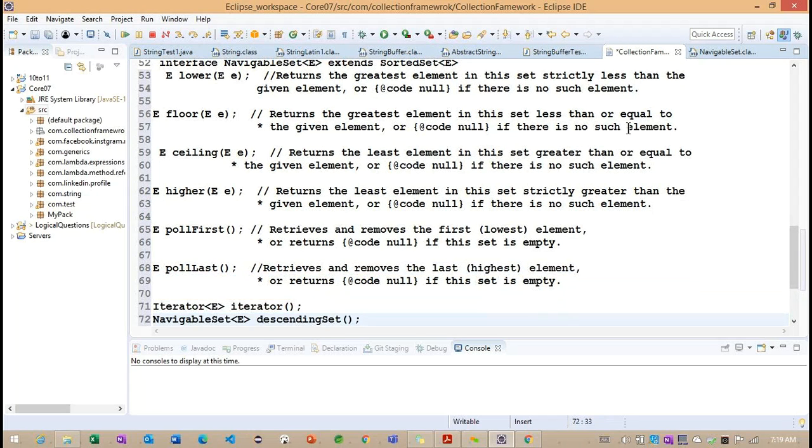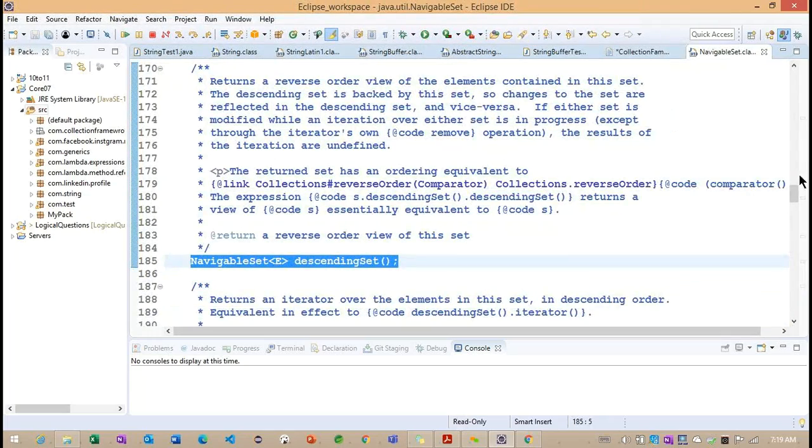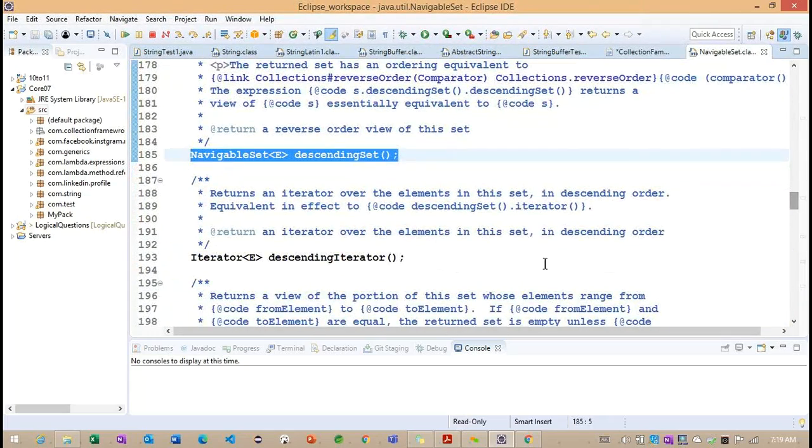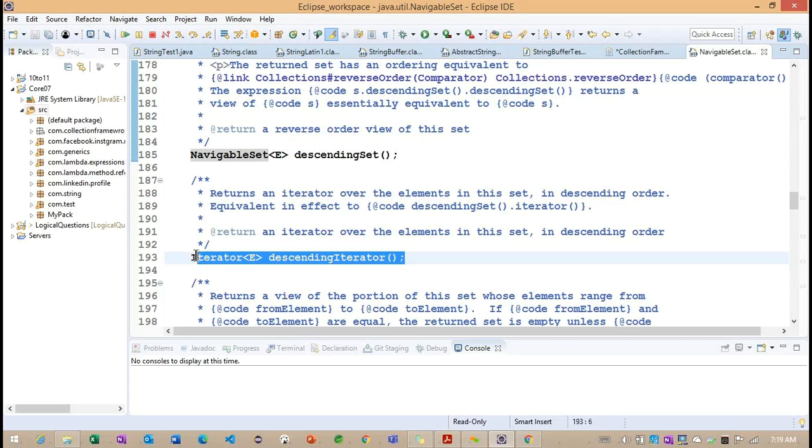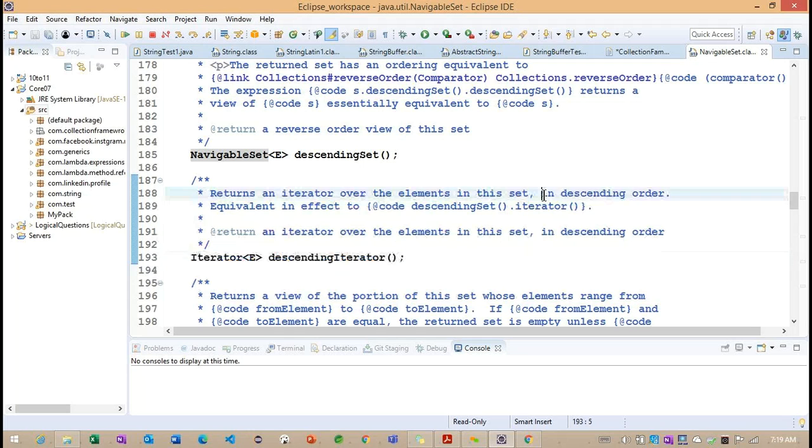Getting the point. So we can go for the descending set method, and later, this is the descending iterator. An iterator is nothing but it will try to return the elements one by one in descending order. So the objects we are going to get in the descending order one by one, this is the purpose of this particular descending iterator here.